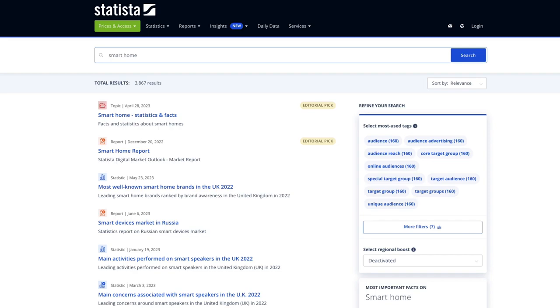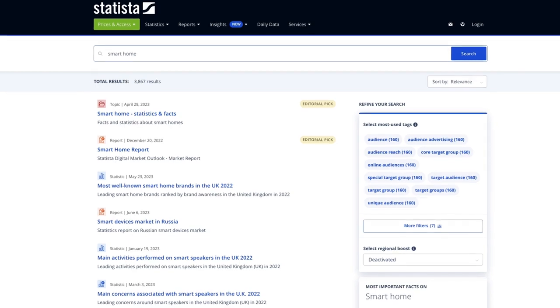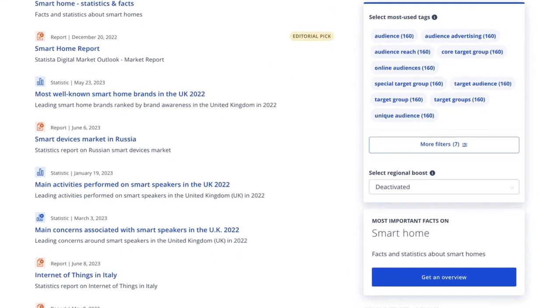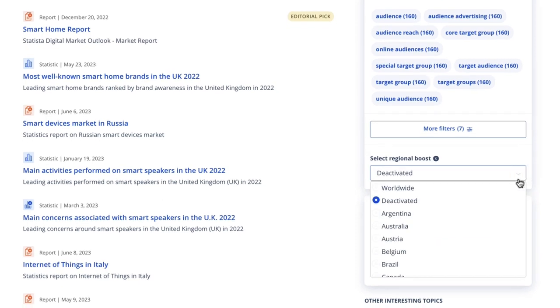Let's say you're looking for data in Europe, specifically Belgium. You can always activate the regional boost to rank your search results by your geographical preference.